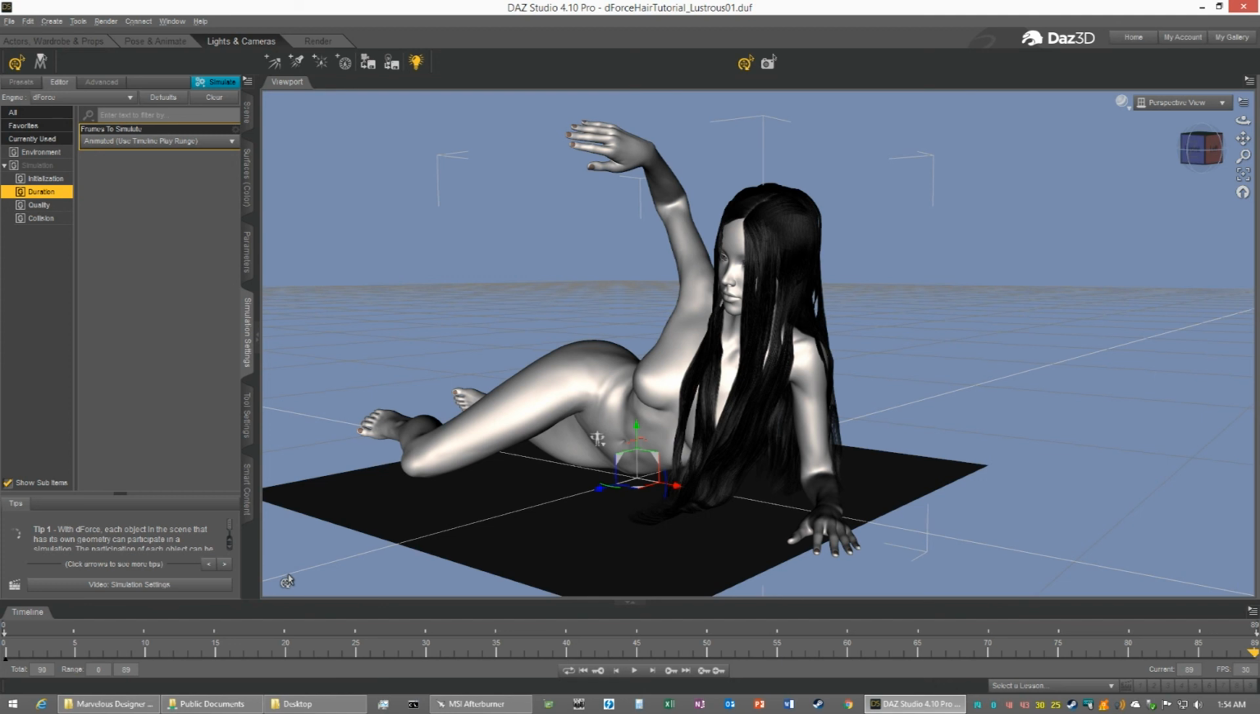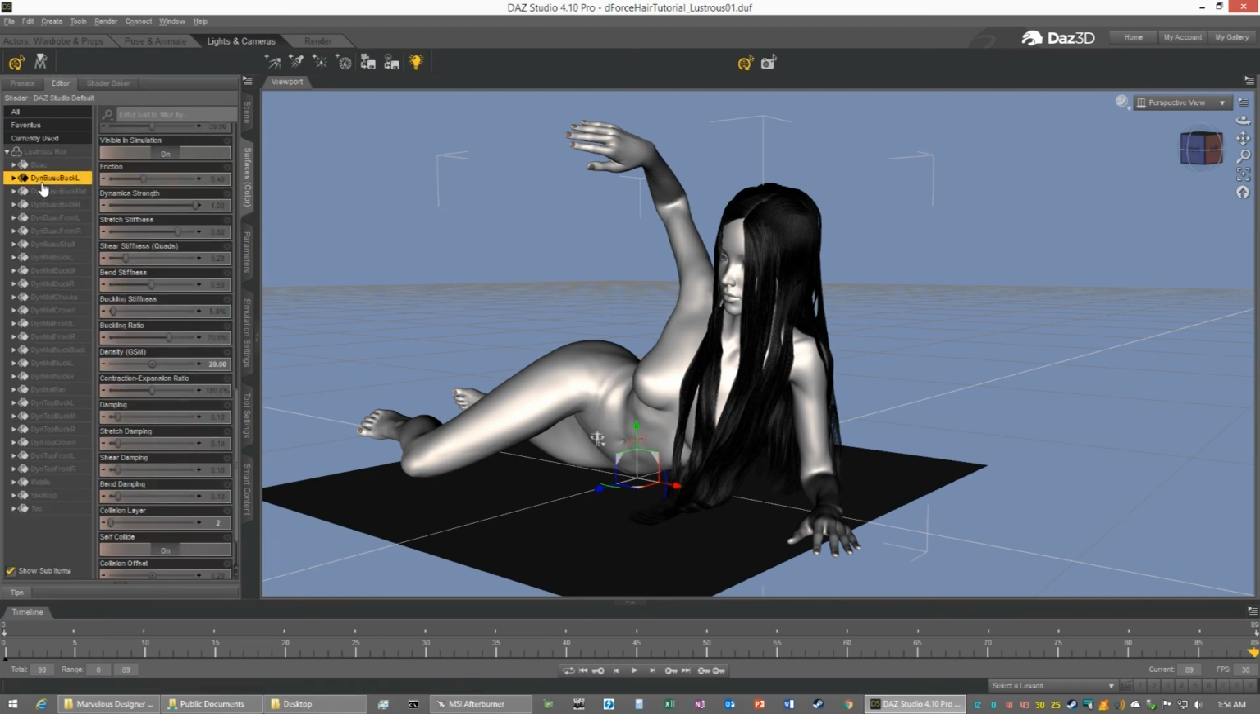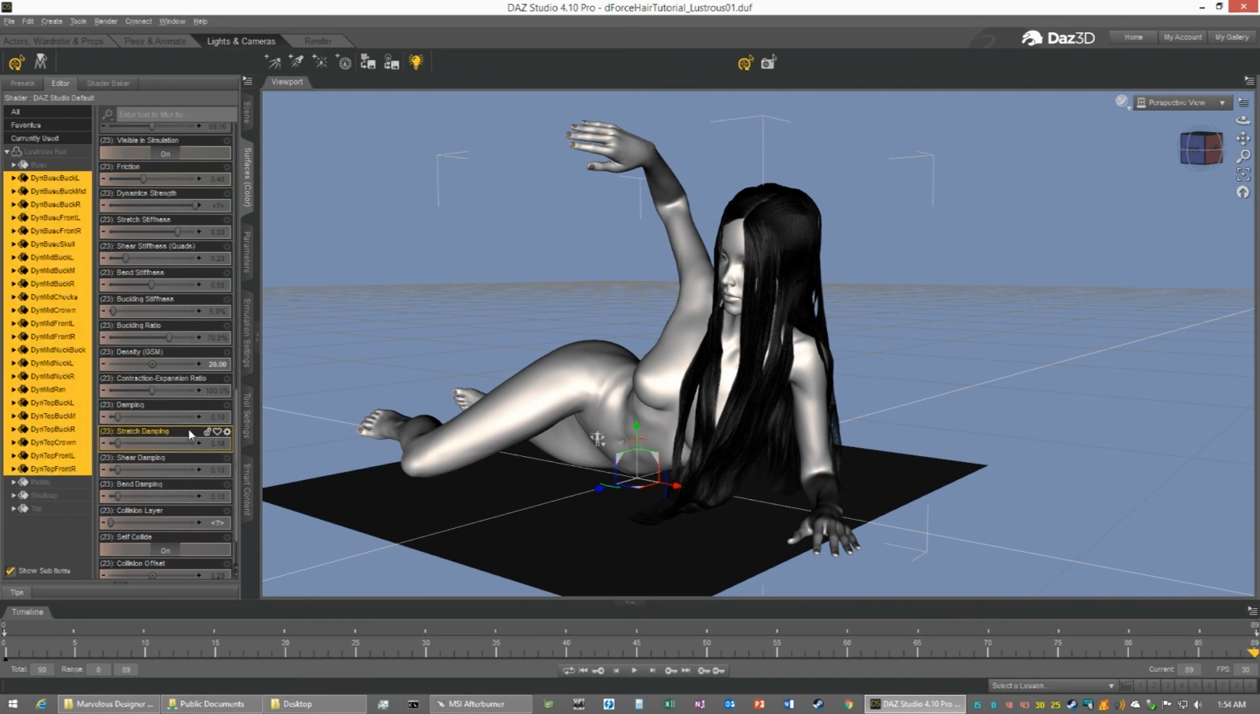I have not worked with damping and whatnot for the simulation settings. Like I said, because I just have not done a whole lot more than basically what you see here. Buckling ratio and so on, I haven't done much with that. Friction, done a little, but not much. Mostly it was the collision layers and dynamic strength.